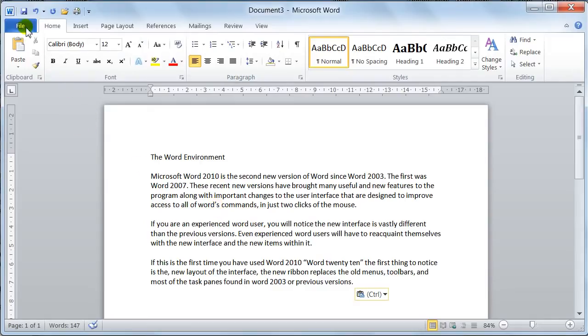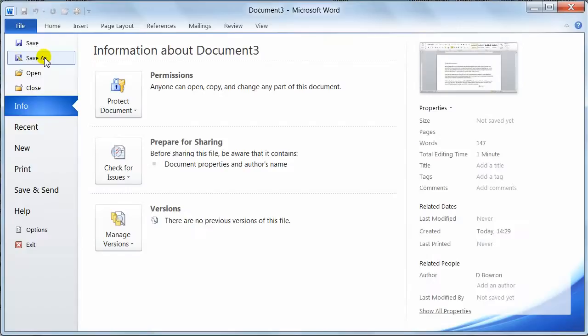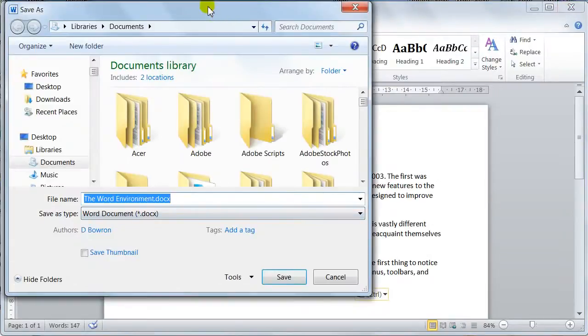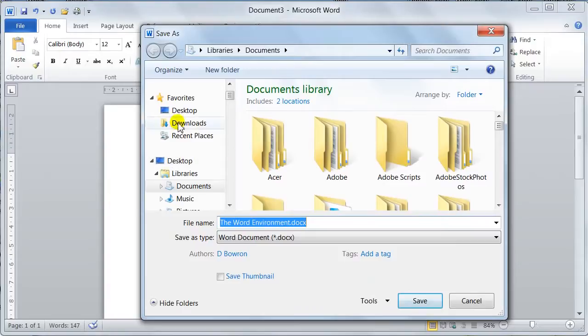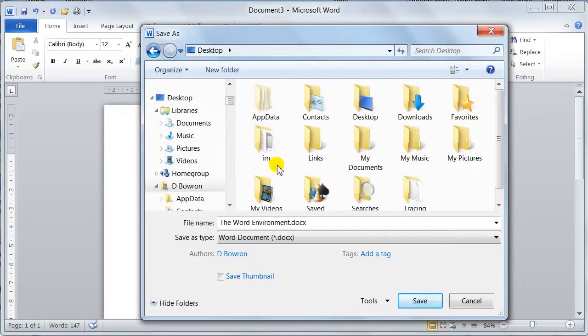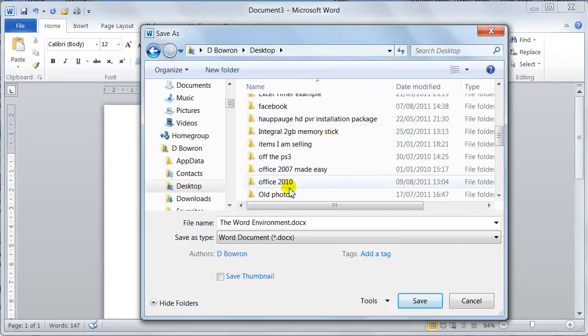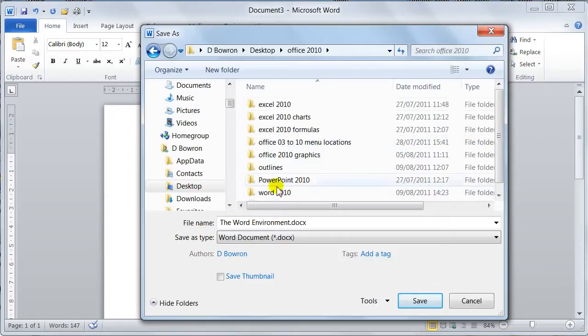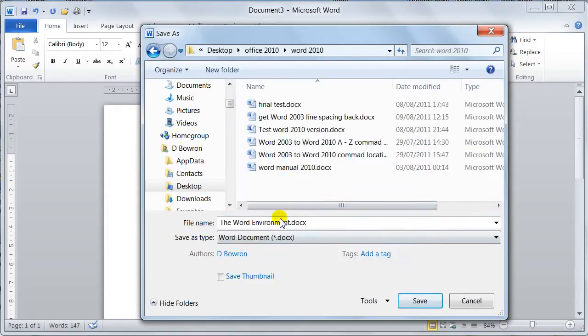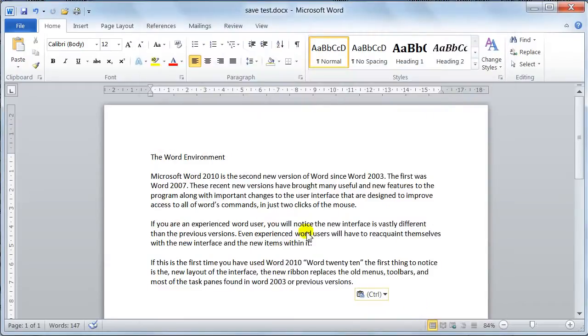Now you have to go to File, Save As. Now when it comes up with Save As, all you have to do is find the location that you want to put the actual document in. I'm just going to put mine on my desktop in my Office 2010, and then the Word documents. Okay, now in here I'll just call this Save Test. Now I'll just say Save, and then that goes down and that saves.